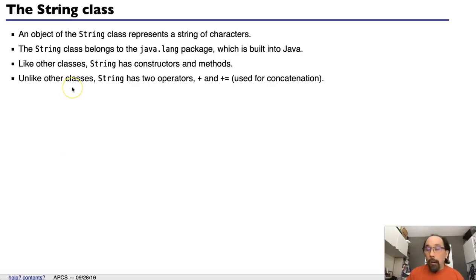Now, just like all classes, there's a number of constructors, a number of ways to make string objects, and there's a number of methods that we're going to be introducing. Now, unlike other classes, the String class allows the plus operator and the plus equal operator to be used upon the objects. They're used for concatenation, as we'll see later on.